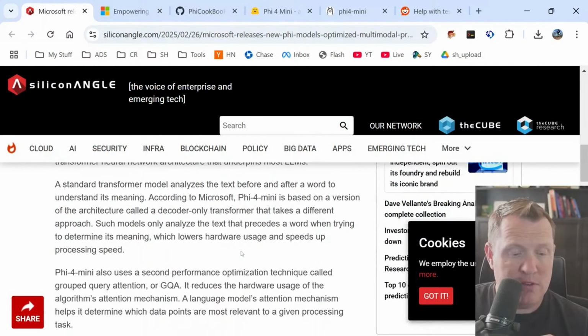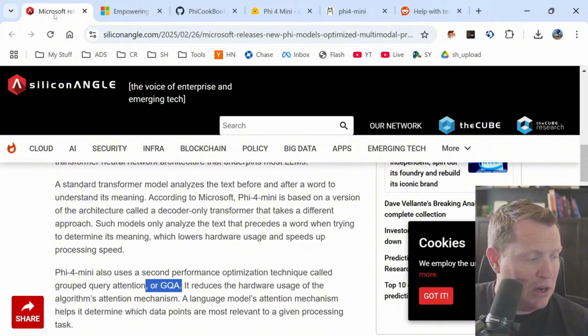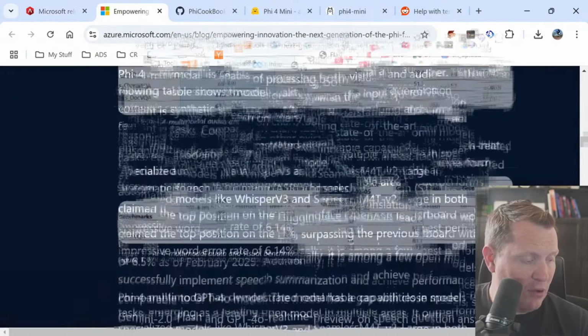This is a great device because it also uses a second performance optimization technique called grouped query attention, or GQA. Now, I love to see this stuff because I love to see innovation happening here. And let's dive right into Microsoft's own announcement, right?